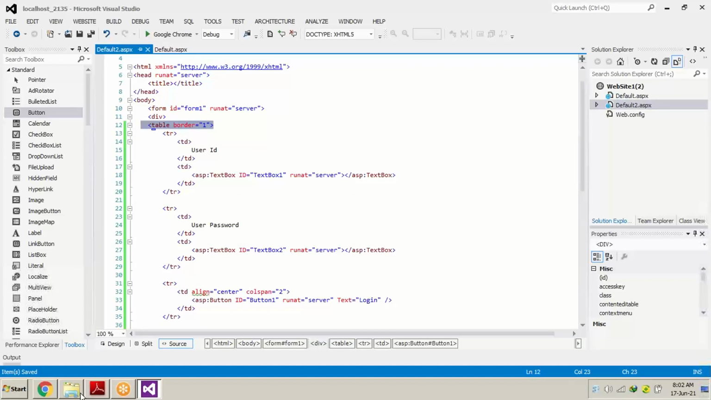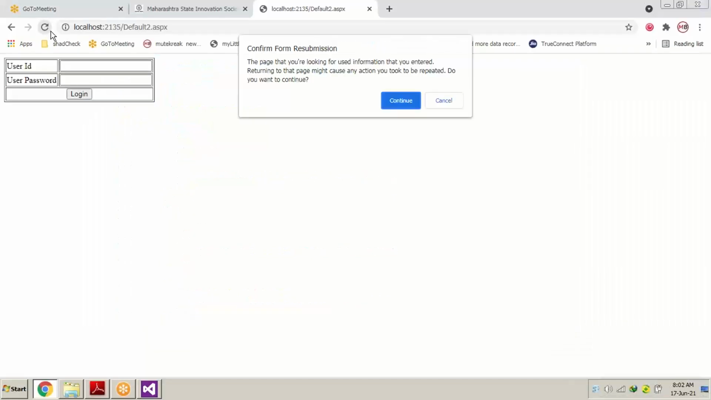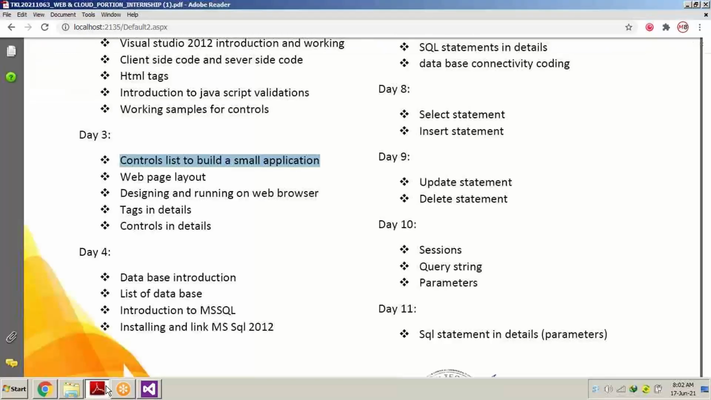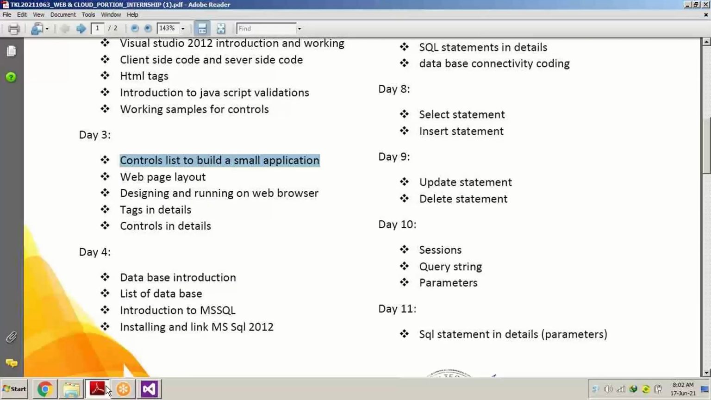So in this part, we covered designing a table and creating a small page. Does anybody have any problem? Does anybody have any queries, so that I can clear your doubts and proceed further? Anybody? Just let me know that you have all understood everything so that I can proceed further.